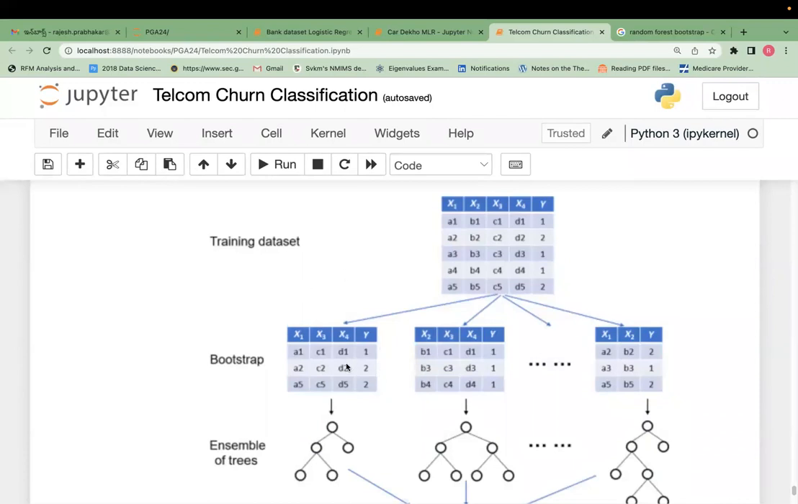Bootstrapping is creating subsamples of data, as many as we specify, from the original data by random selection of rows and random selection of columns. How many rows? 65% of the rows. How many variables? Square root of the number of variables. So each sample will have only limited variables. It will not have all. This sampling method we call bootstrapping, with random selection of rows and random selection of columns, and for each sample one decision tree will be built. So in random forest, the sampling is the most critical.